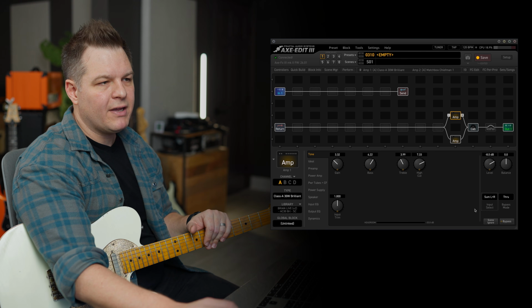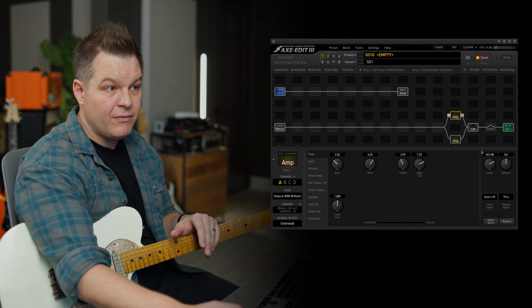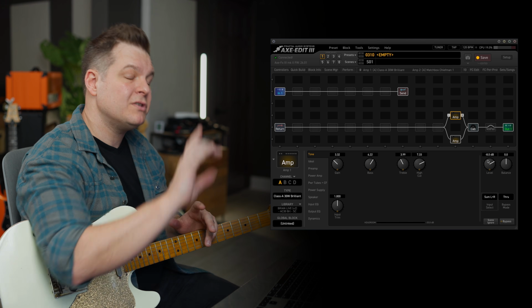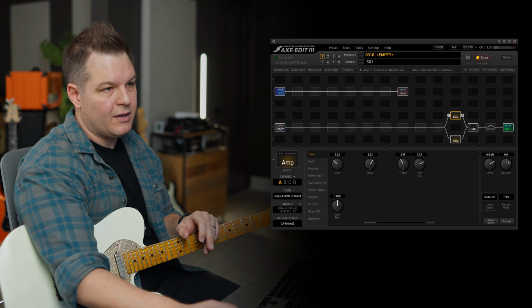So here we have the Fractal output section. You've got the overall level of the amp. This will not change the tone. It's just the pure level of the amplifier, or of this amp block. And then you have the balance.